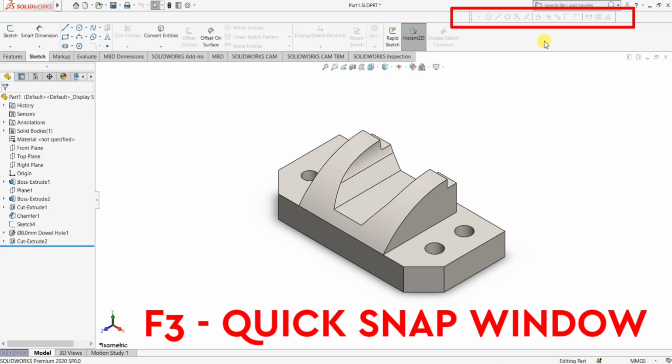You can see here in 3D the quick snap window is disabled. You cannot edit in 3D. You can edit only in the 2D environment.